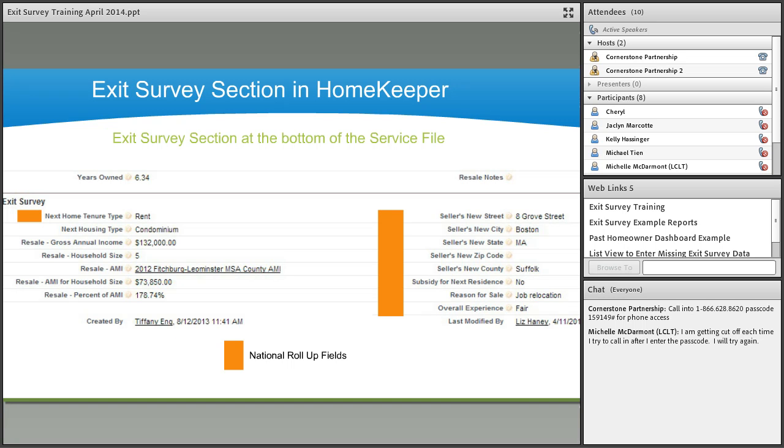So the ones in orange you can see are the ones that are national roll-up fields. So if you hit review national roll-up data, those fields are going to be the ones that show up. And they're mainly about where your buyers are moving on to, both in their physical address and in the tenure type of their next home, and about the reason they sold, plus what their experience was like.